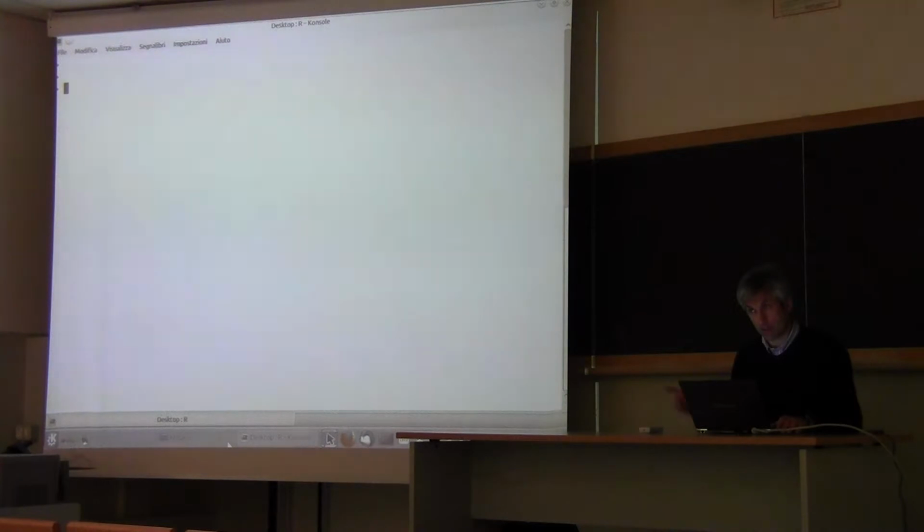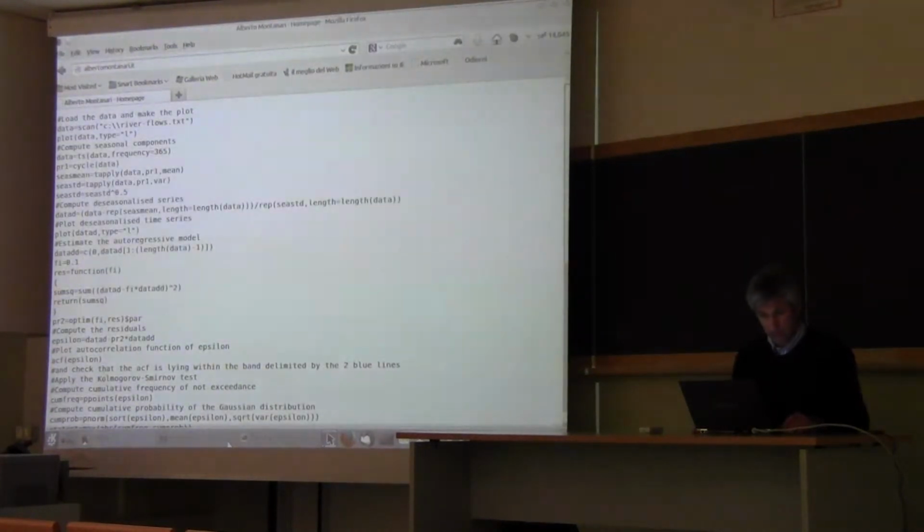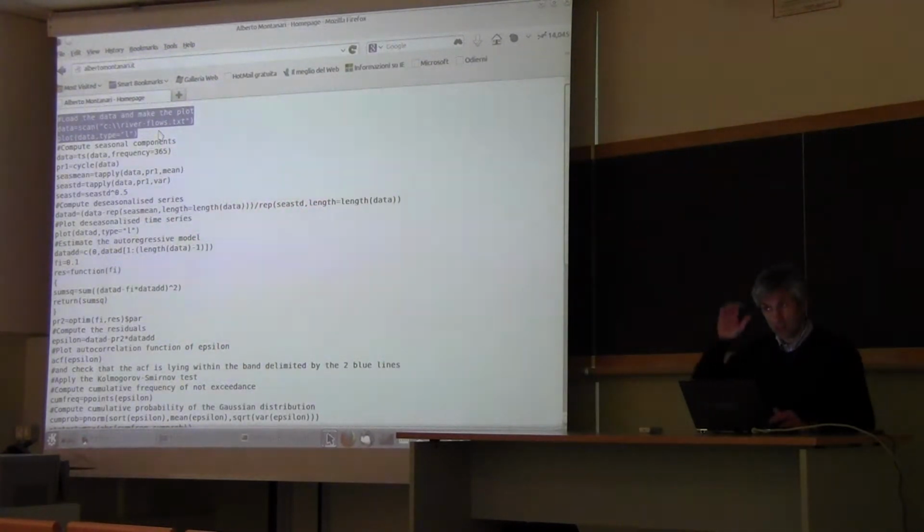Okay, so I go back to the web page, and then you see there is written load the data and make the plot. So I just make a selection of the first 3 lines. You see that the first line is commented, doesn't produce any effect in R. The second line is a scan instruction to upload the data.